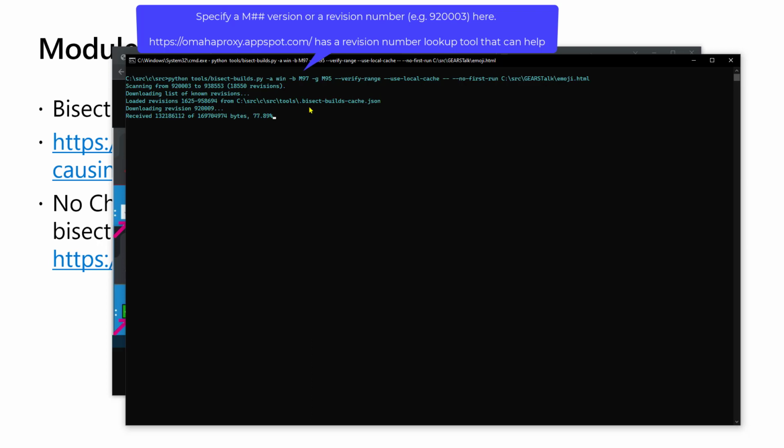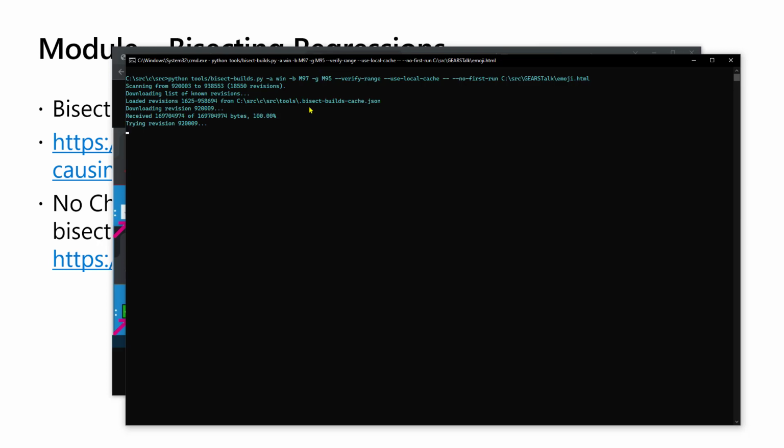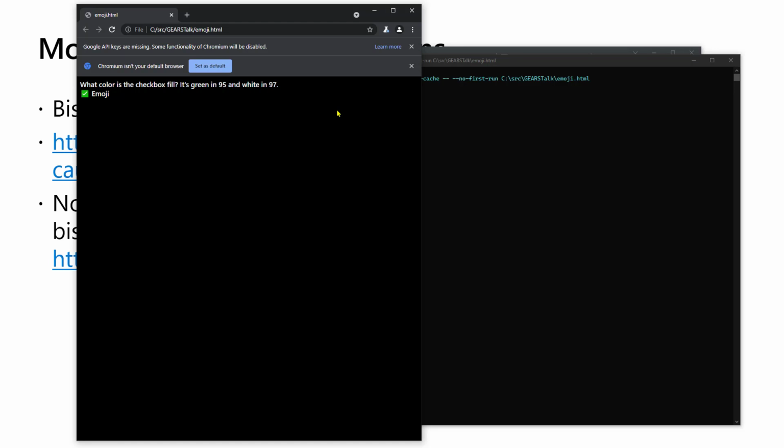So this is an archive of builds that were made over the course of the development milestone. This isn't limited to the released versions. They have, in Chromium's version of this, they basically cut new builds every 10 or 15 changes. So, okay, we've got our first one. So this is version 95, and you can see that the checkbox is correctly filled.